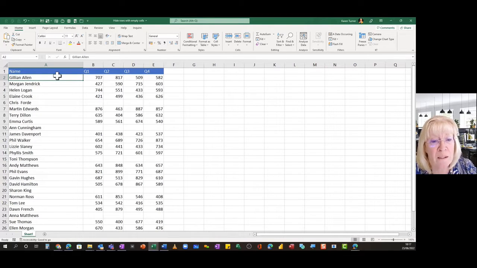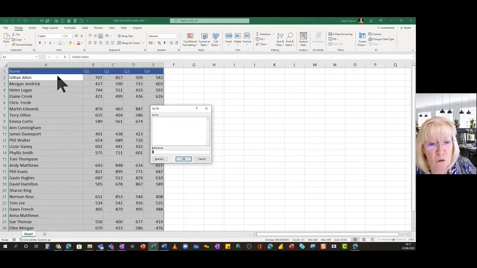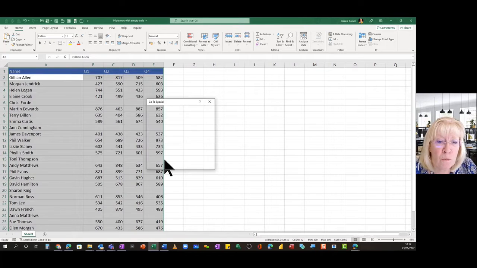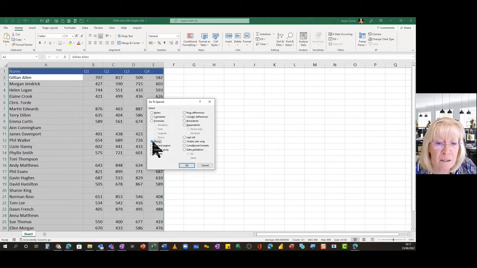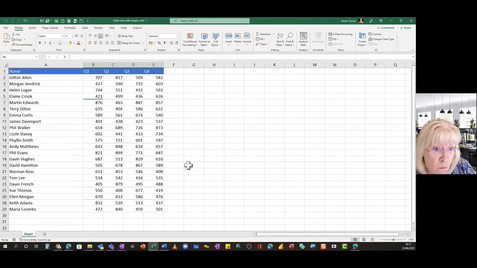So the quick way to deal with those blanks, to hide them, is to select all of this data set, Control A, then Control G to go to Special, choose the blanks, so it highlights those blanks, and then Control 9 will hide those rows. How's that? Neat little trick, isn't it?